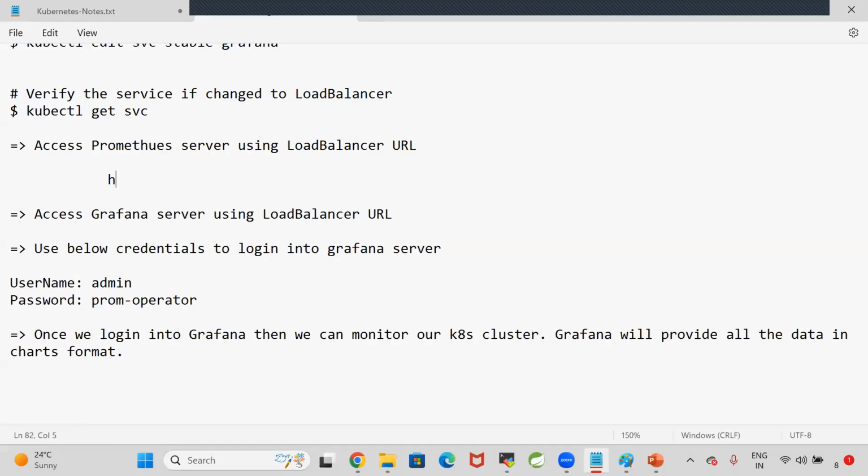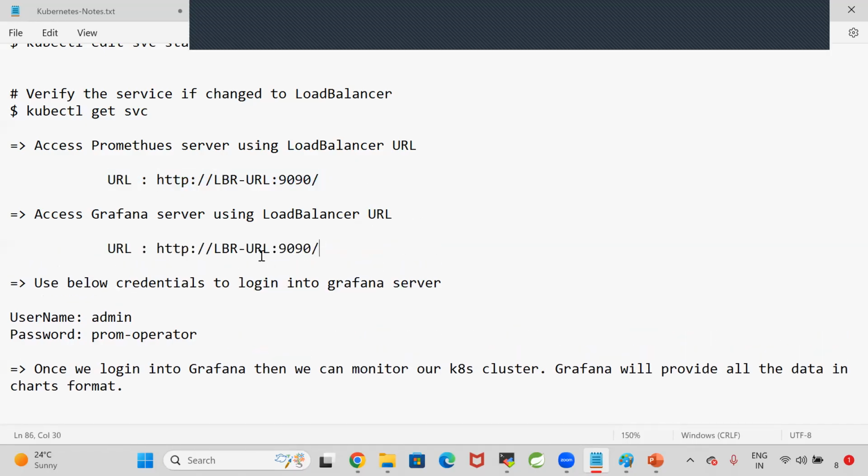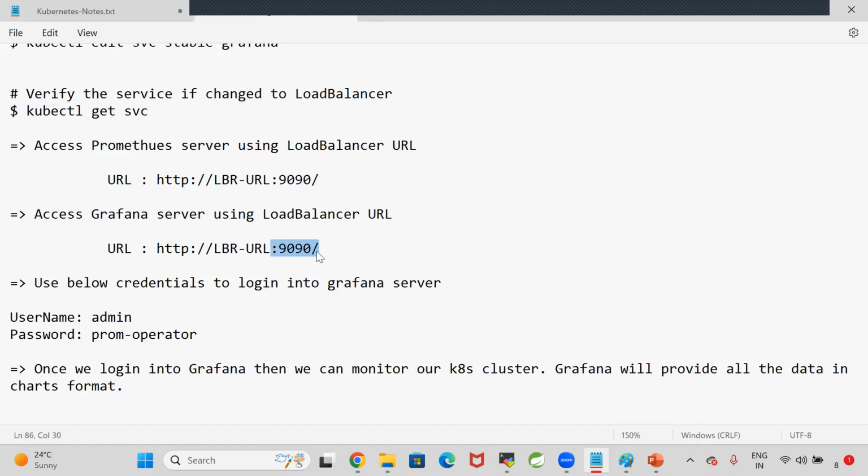For the Prometheus URL, you need to type HTTP colon slash slash load balancer URL colon 9090. That's it. The Prometheus server will run on port number 9090, so we need to specify that. When it comes to Grafana, 80 is the port number. By default, 80 will go, so you don't need to specify it. Just specify the load balancer URL for Grafana and for Prometheus.